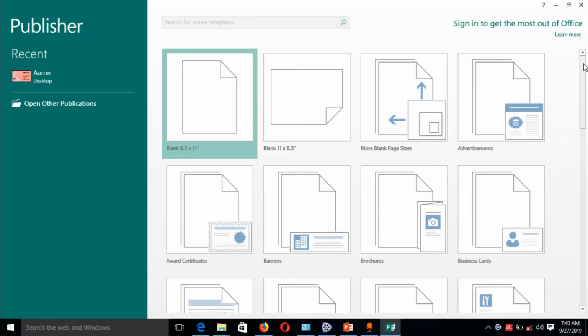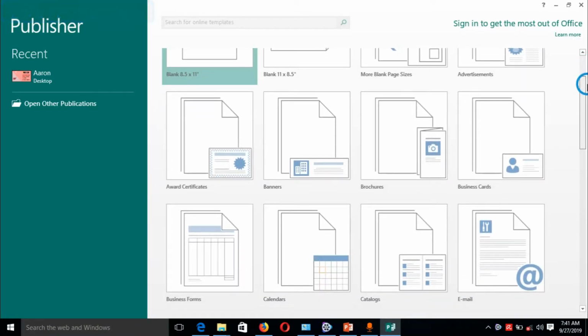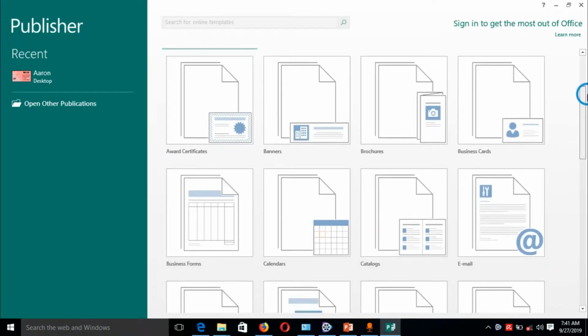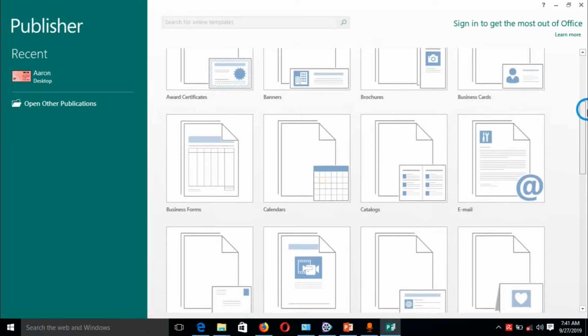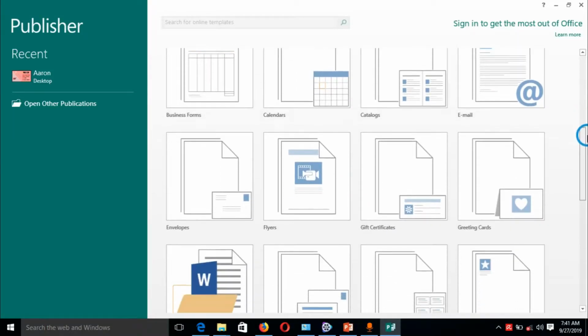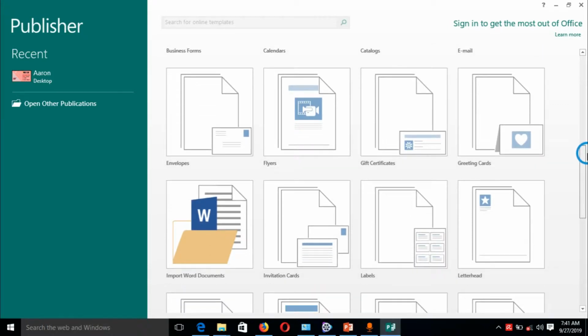So when you open Publisher for the first time, you'll see a window that looks like what you're seeing on my screen right here. You're seeing the different options that you can select from to create business cards and other publication types. So we have advertisements, award certificates, banners, brochures, business cards, business forms, calendars, and just a lot of publication types that you can create using this application.